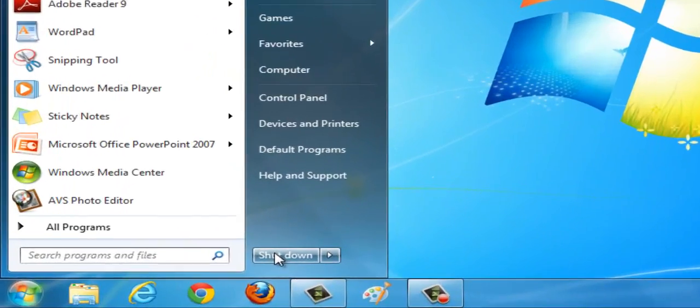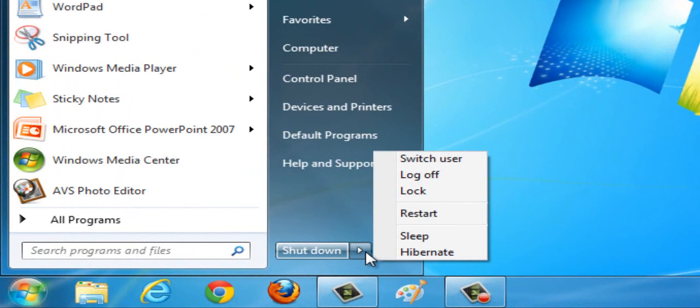The Shutdown button, located at the bottom of the right side, will allow you to turn off your computer, while clicking on the arrow to the right of the Shutdown button will give you additional options that will allow you to restart your computer, put it to sleep, as well as to switch users, lock your computer, and log off.